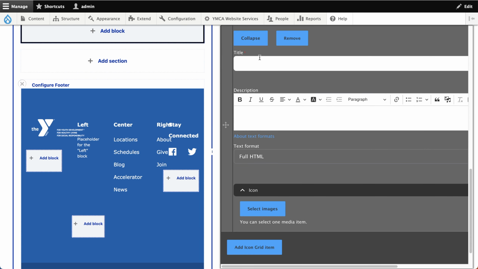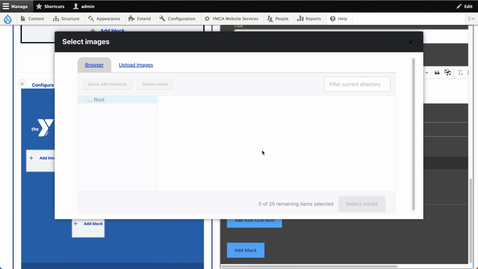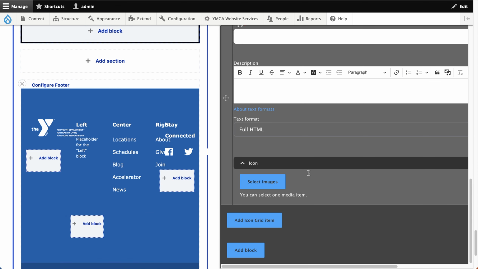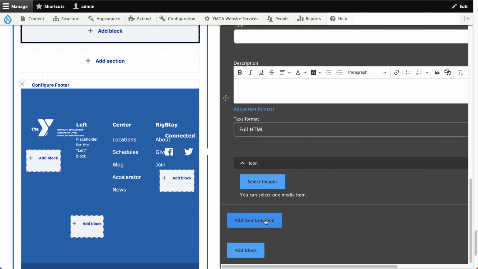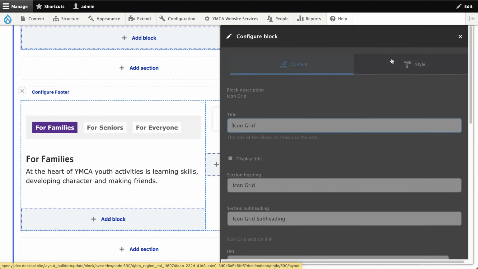For each item, add a title, a description, and then add an icon using the Select Images button. And select an image or icon from the browser or upload your own. For each new icon grid item, click Add Icon Grid Item. When you're finished, click Add Block. Once you've finished adding your icon grid, you can edit it by clicking the pencil icon, then Configure.